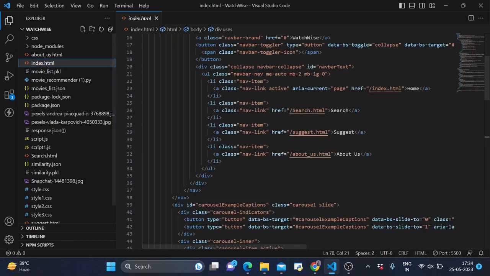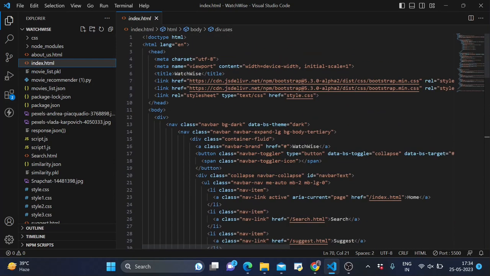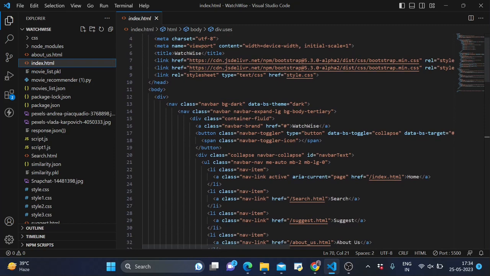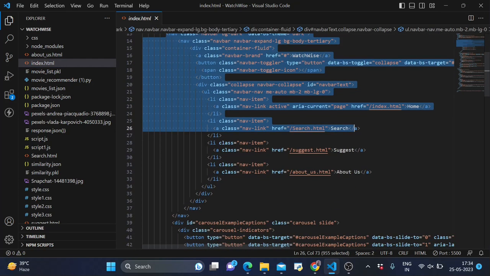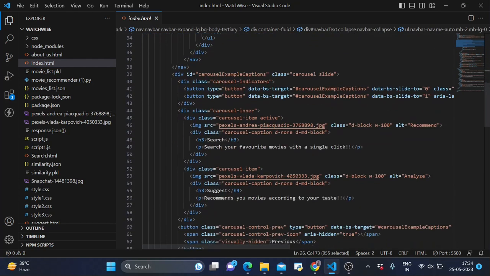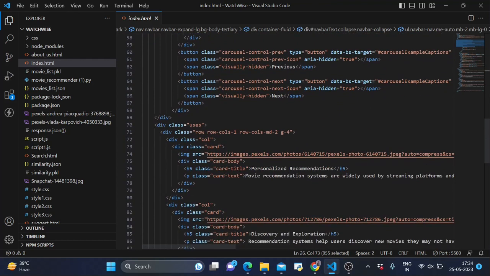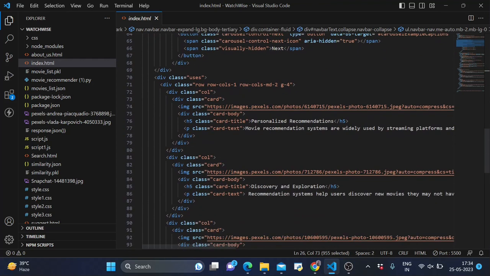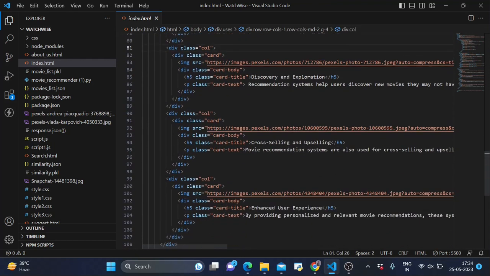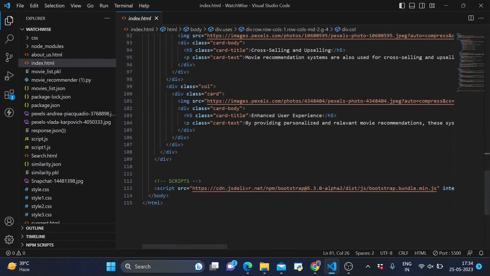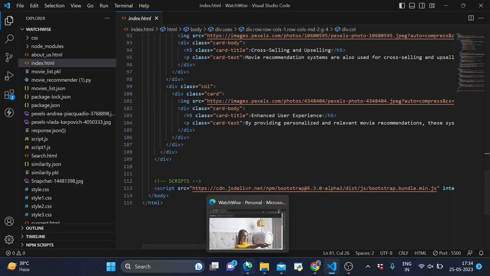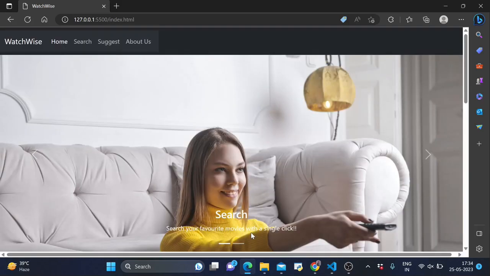The first one is the home page, which is index.html. Initially I have created this navigation bar, and at the end, I have also added certain cards. First, I have used a carousel from Bootstrap, and then I have added certain cards with images and descriptions which will enhance the UI. So let's see how this index.html page looks.